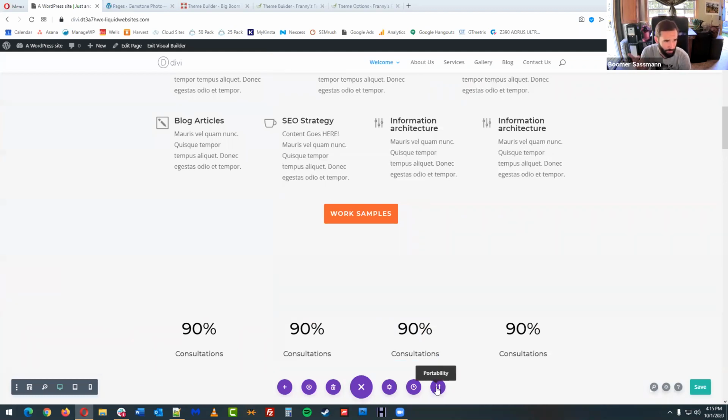And then this one is the portability. I mentioned earlier that it's really cool that Divi makes it portable, in the sense that you can export all of these settings and modules and sections, and then pull them into another website.